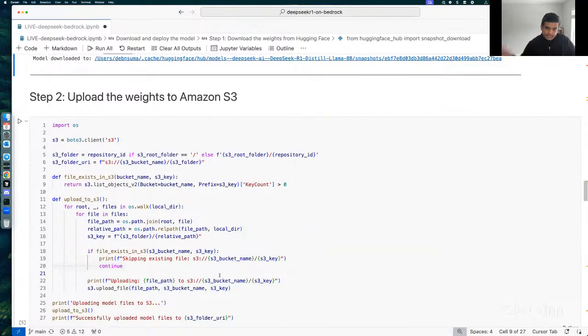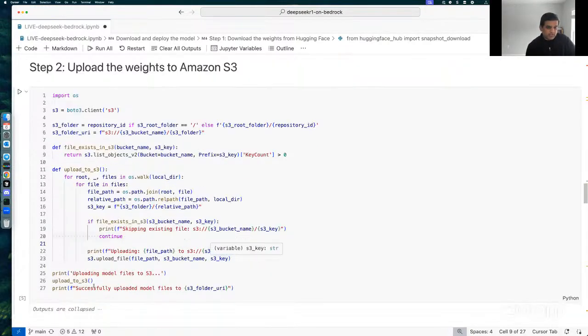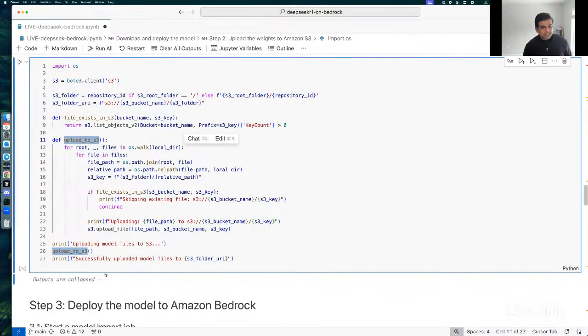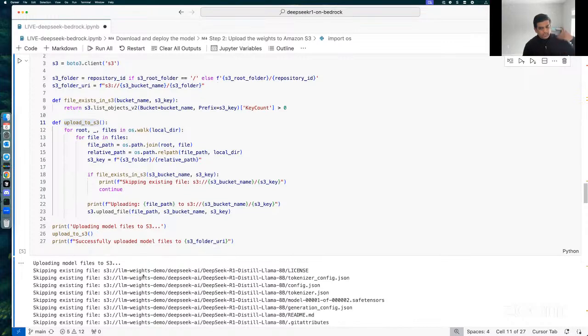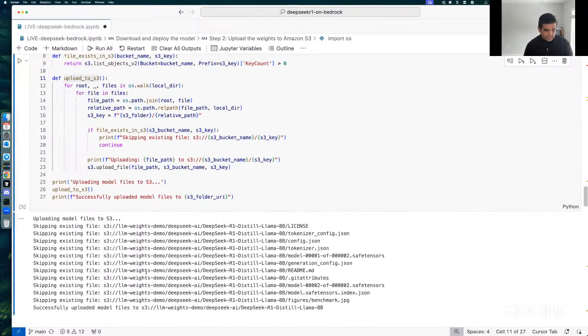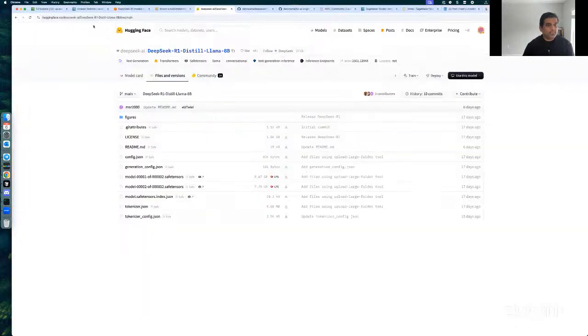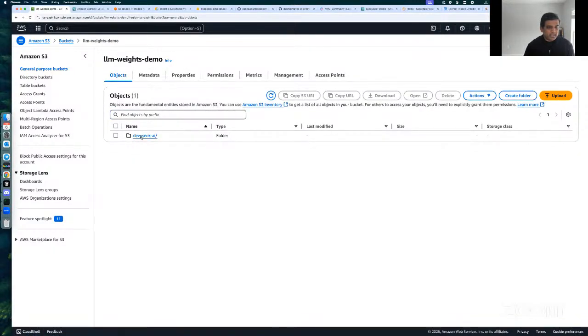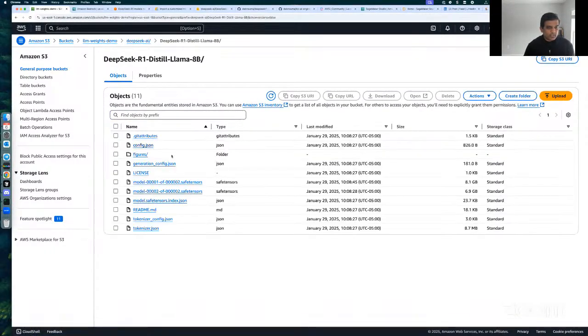And we have already created an S3 bucket. So this function will just upload all your weights into that S3 bucket. That's all. Once this is done, it will show you which model weights it is uploading. And once this is done, you can go to the console and check that. So my S3 bucket is this LLM weights demo. And inside that, you will see all these model weights. Basically, these are model weights which have been uploaded to S3.